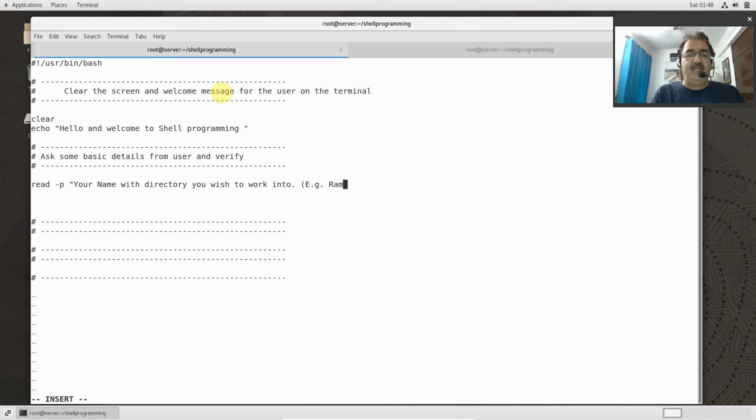For example, my name is Ram and I wish to work in /root/Python directory. Alright, I want to switch to this directory, followed by a colon, and then you type the two variables which you want to take from the user. First is the name, so let's say username, and second is the directory input, let's say work directory. So I'm taking two values, so I specify two variables. You can specify as many variables as you want, separated by space.